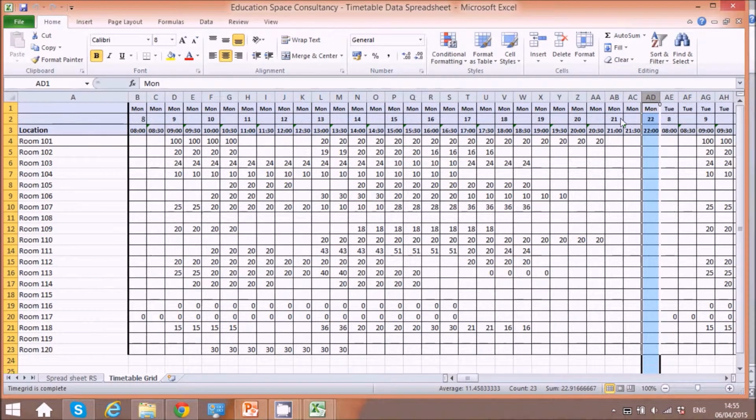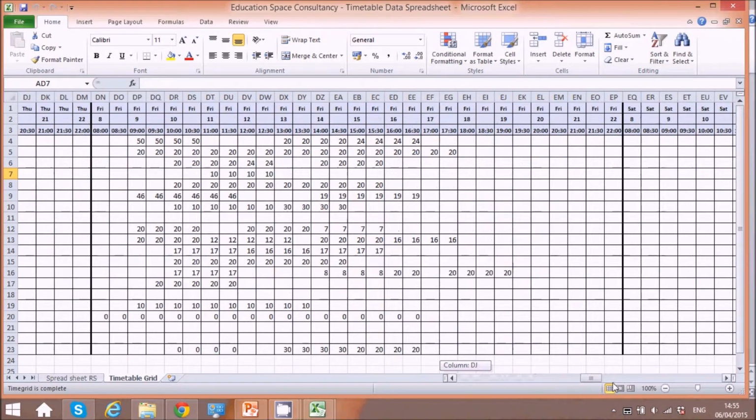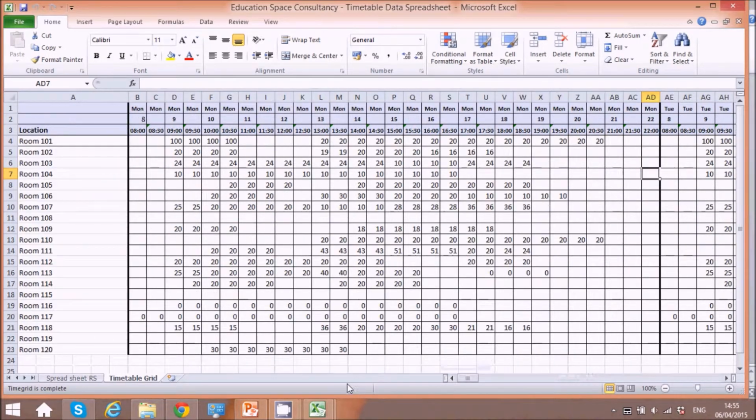So in this case of this timetable data, our teaching week isn't quite as long as these hours are suggested on here. So we can just remove those hours we don't need to create the correct teaching week. So as long as your teaching is inside 8 AM to 10 o'clock at night from Monday to Sunday, then this Timetable Grid tool should work perfectly for you.